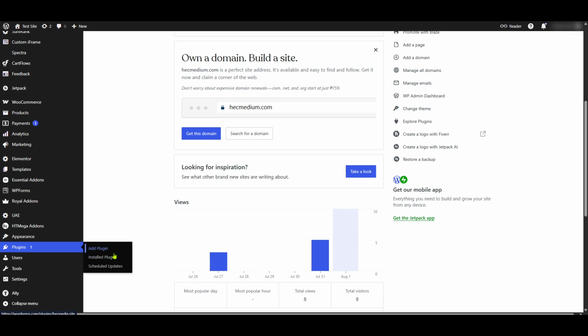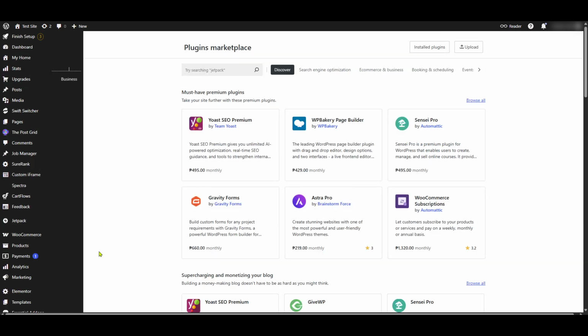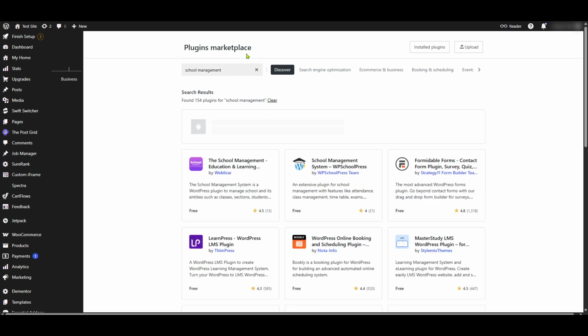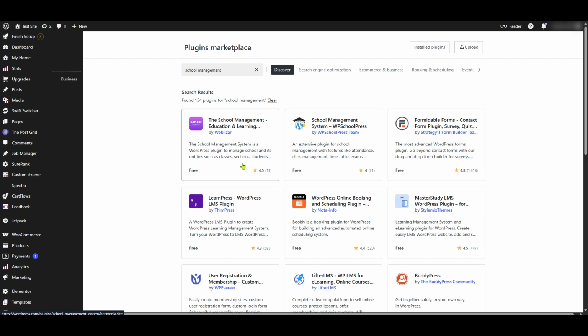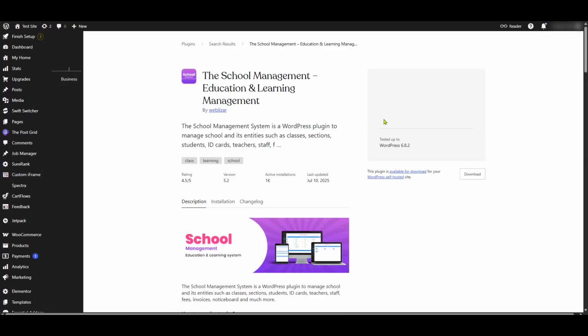For our project, you'll need to search for the term School Management. This search will bring up several options, and you should carefully assess which one best fits your needs. Once you've made your choice, the final step in this installation process is to click on Install and Activate. This action not only downloads the plugin to your WordPress installation, but also turns it on, making it ready to use. And there you have it, your very own school management system powered by WordPress.